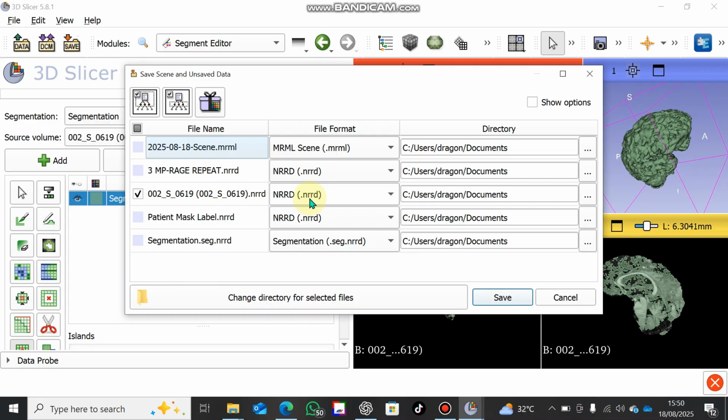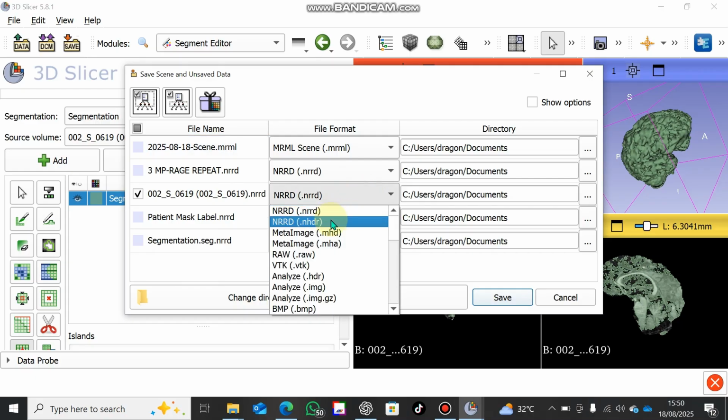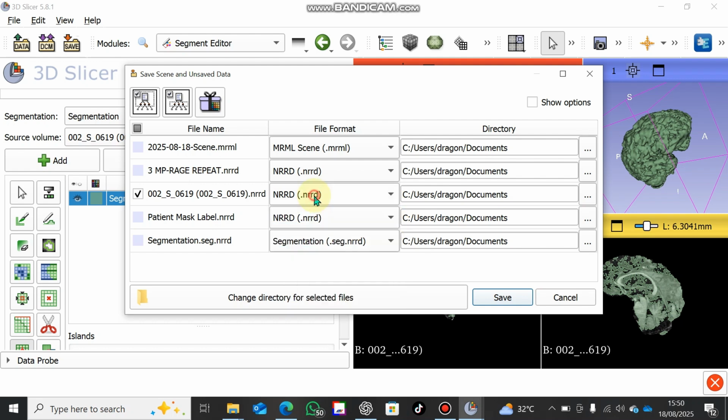Now from there, I can save it as NRRD. You can look at the format that you need. You can save it in NRRD format, in meta image format, and so on. These are all the formats that you can use: JPG, TIFF files, PNG. You just look at the one you really want, and then you are good to go. I will be leaving it in NRRD, and this is the format I'm going to use to save it.